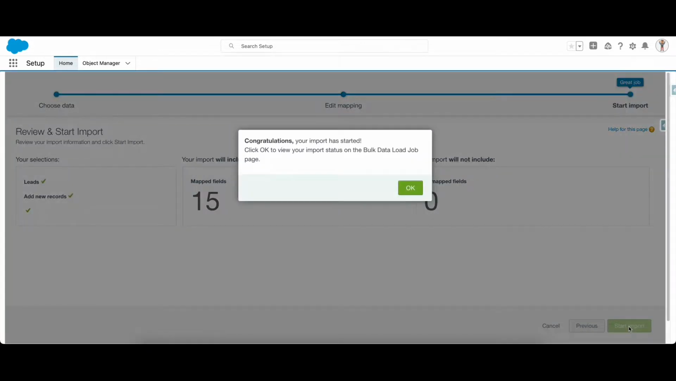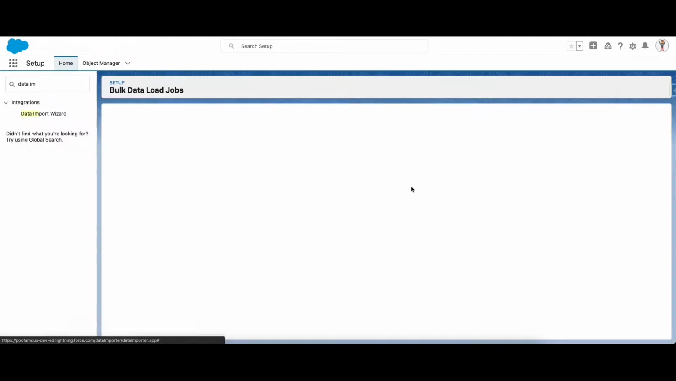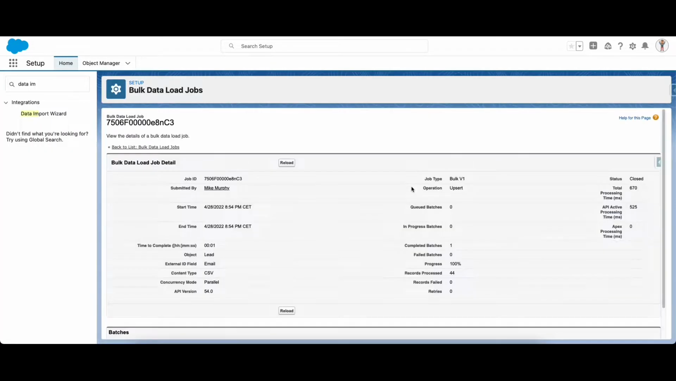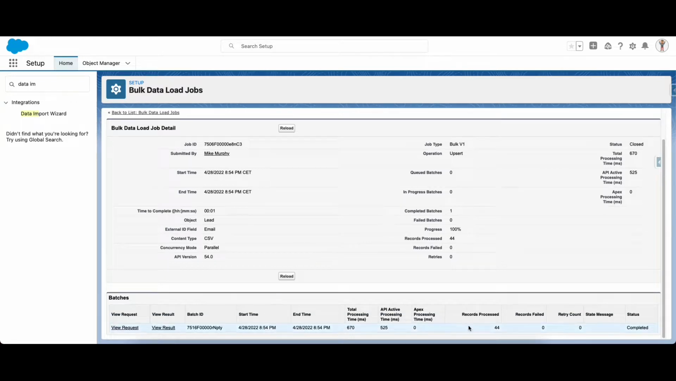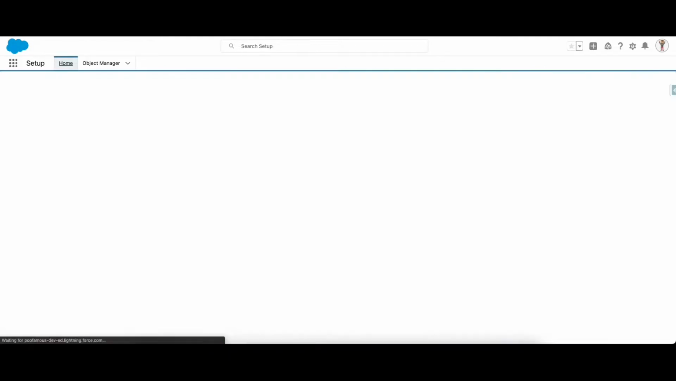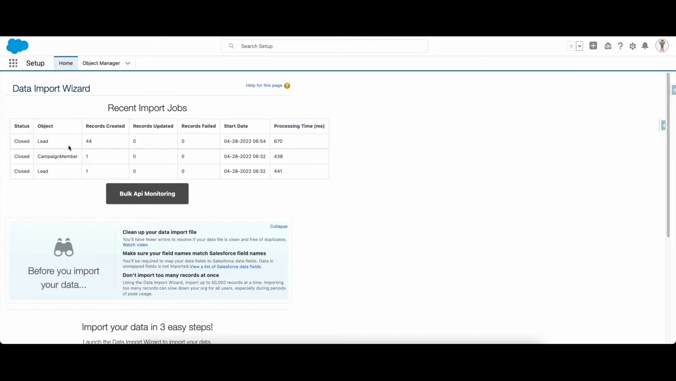A dialog box will appear to show that your import has started. Click OK to view your import status on the Bulk Data Load Jobs page. If you click on OK, it will take you to the Bulk Data Load Jobs page. Here you can see the result of 44 records. There were no failed records, and the status is now complete. You can either monitor the status of your data loading job from the Bulk Data Load page, or on the Data Import Wizard starting page as well.